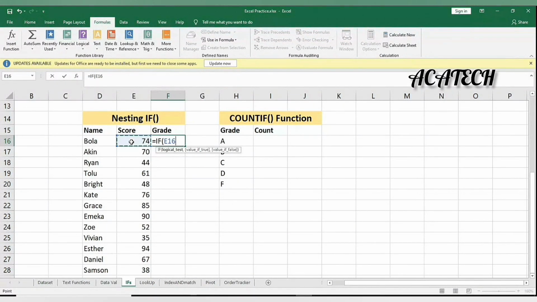If this is greater than, what should we use? You should use greater than or equals to 75. Okay, should we use 75 or 80? Let's start from 85, please. Greater than 85, comma, then print A. That is, the person scores A. What if it is false? If it is false, then do another if.